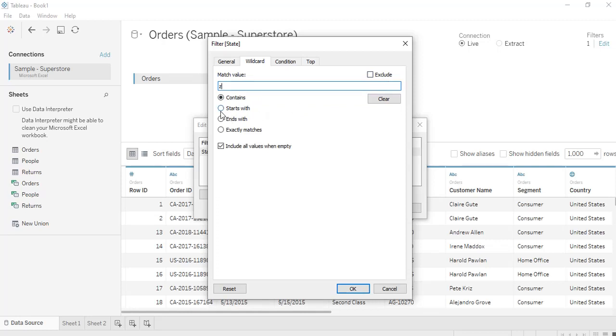So let's see starts with and then ends with. Whatever state name ends with Z will now be filtered out. And then finally, exactly matches. Whatever name exactly matches the value that I have entered here, only those will be filtered, and only those will be present inside the data. Okay, so this is about the wildcard. Let's go to conditions.